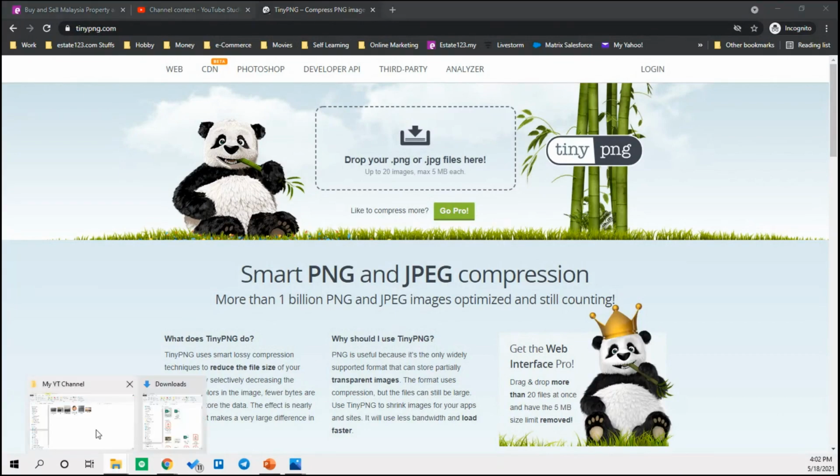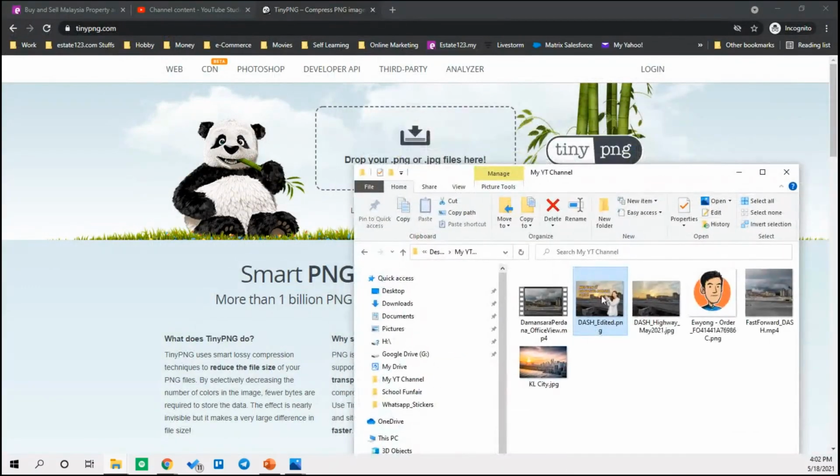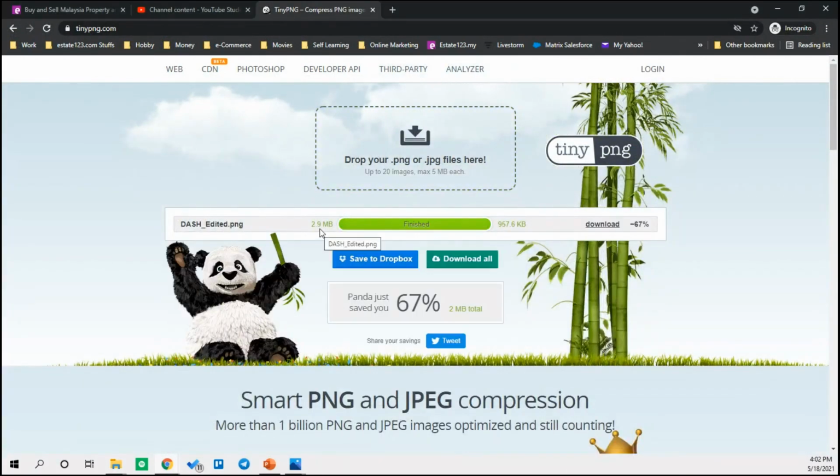So let's say now I have this image that I want to compress. So just now this image, when I look at it, the size is about 2.77 megabytes. In order to compress it, I just drag the image into this box here. Then it will start to compress for me. So it compressed from 2 megabytes to about 957 kilobytes only. So it's very small. So this one, sure, we can use it in the YouTube thumbnail just now. So now I click on the download.